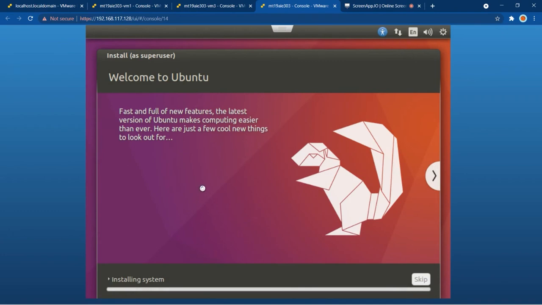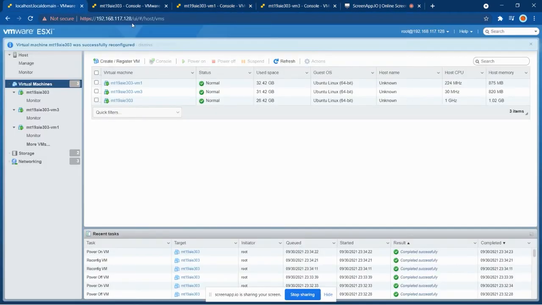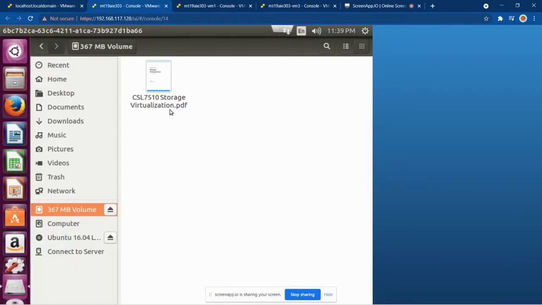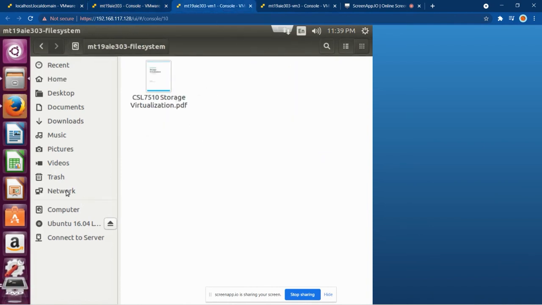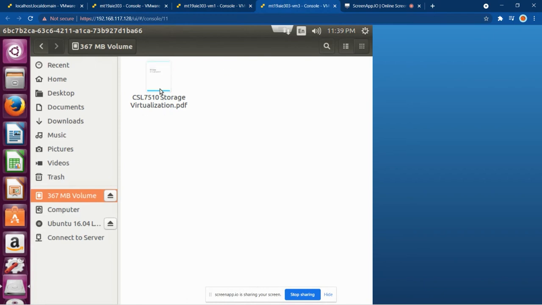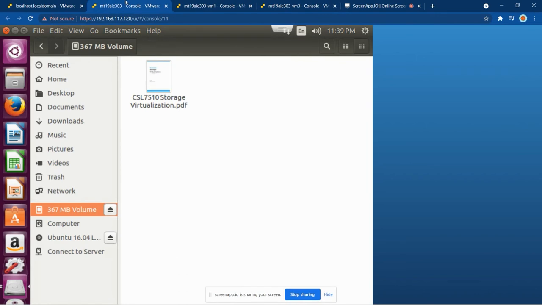So while the VM is being installed, now I'm going to access the file that I have downloaded in VM1 in virtual machine 2, which I named MT19A303. As we can see, I'm able to access the PDF which I have downloaded in VM1. So we can see that the downloaded file can be accessed across multiple VMs which have the same shared storage.